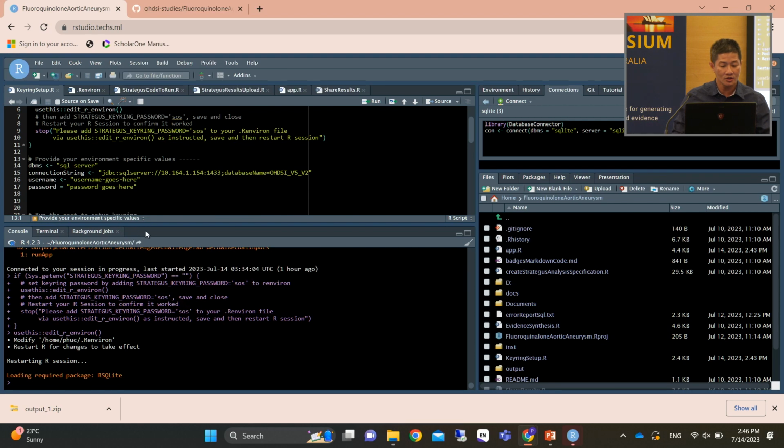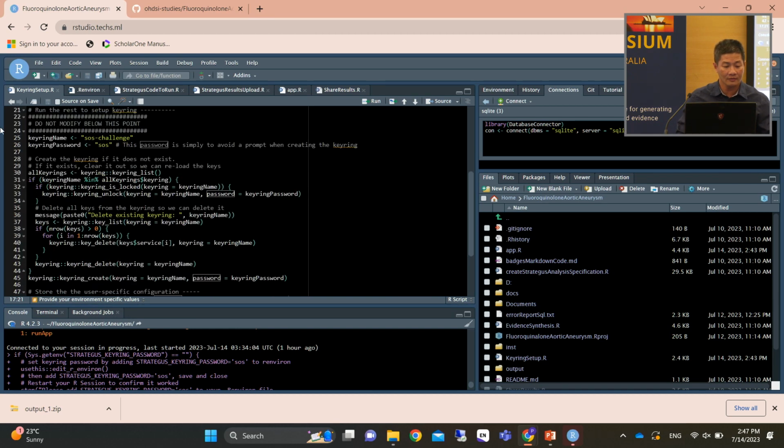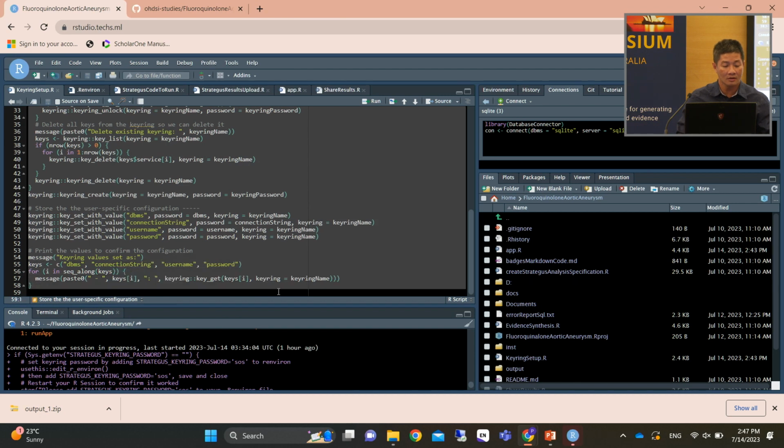The next step is to provide your database setting. For our team, we are using SQL Server, but in some other databases you might be using PostgreSQL or Redshift, and you need to provide the connection string over here and your username and your password to access your server. And for this part, you just run it to get the keyring set up and the password for your execution.